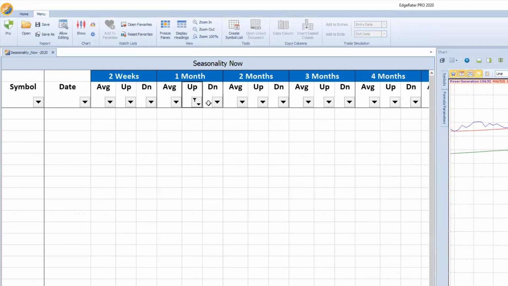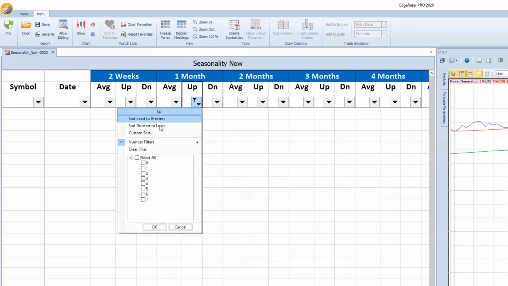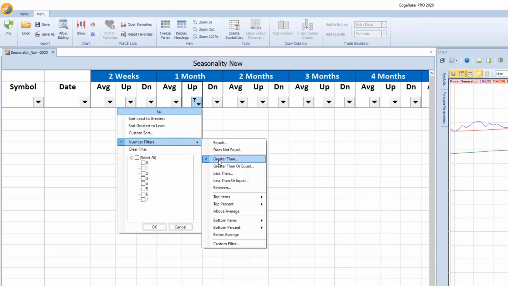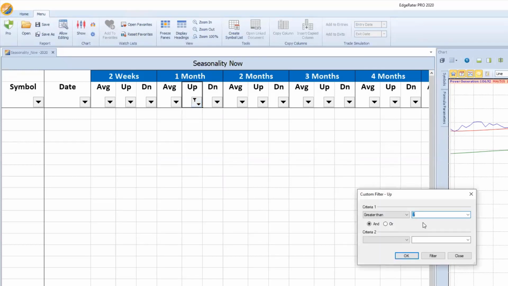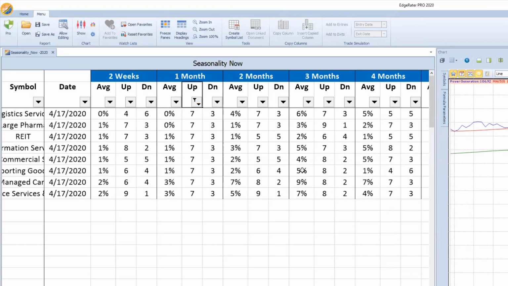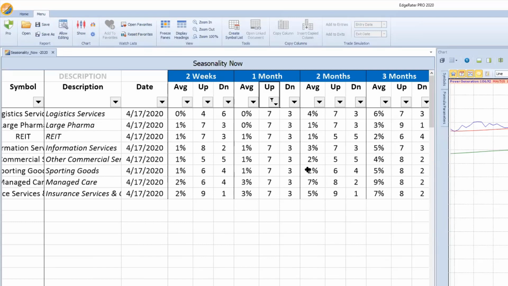Now I've got a filter set, and sorry, there aren't any greater than 7. It has to be greater than 6. So let me just do that again. Greater than 6. Okay, and now we've just got the industry groups that had at least 7 up years over the last 10. So it's allowed me to filter them.